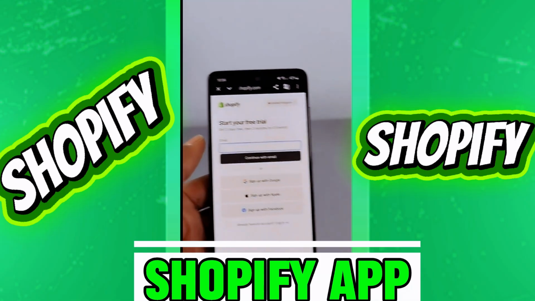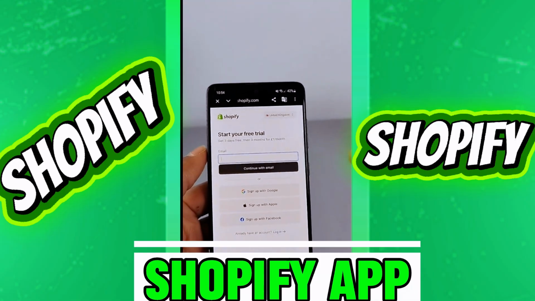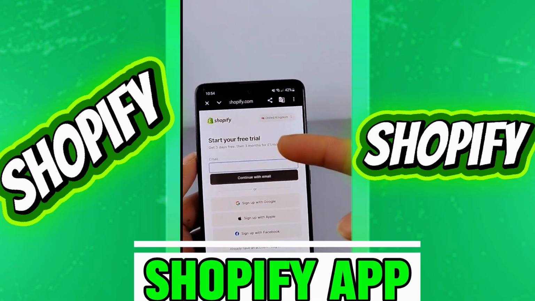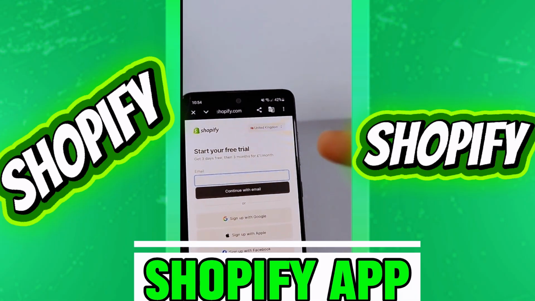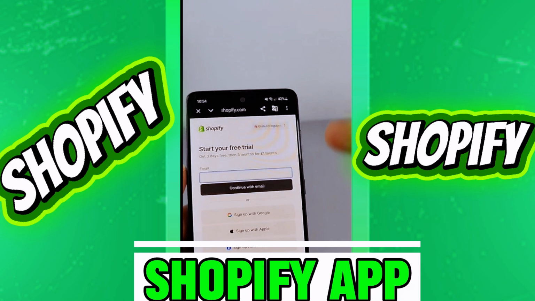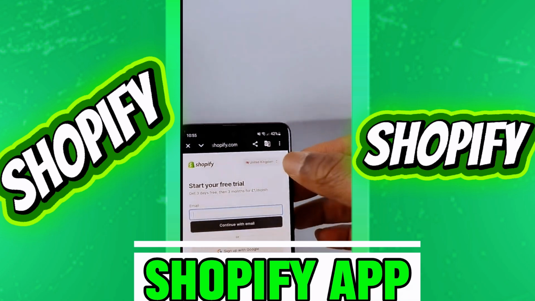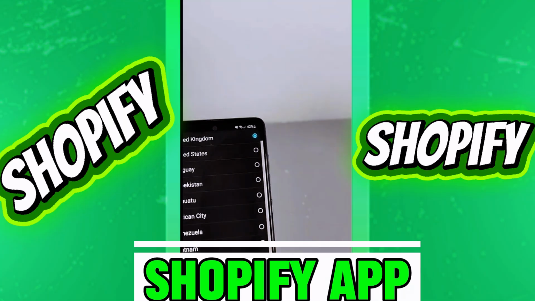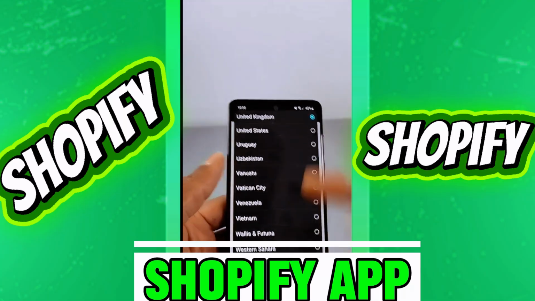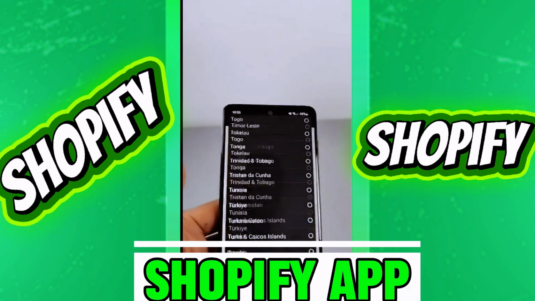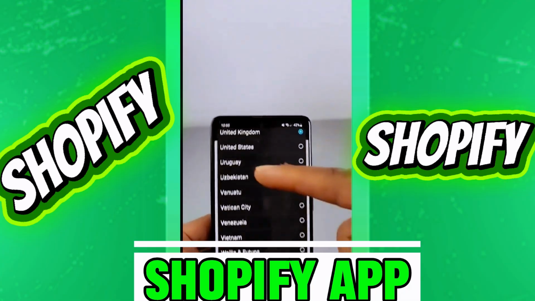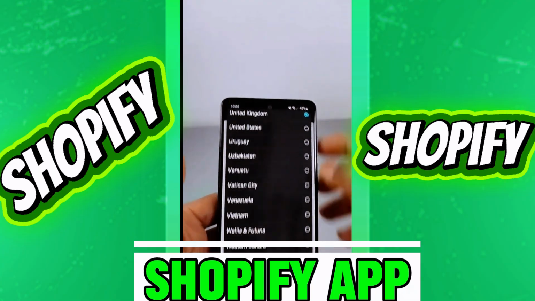Once you select get started, they will ask you to put your email address, and you can also start your free trial. So you get 3 days free, then 3 months for £1 per month. But also you scroll down to select your region. You can select the region where you reside or where your store is based. I'm currently in the United Kingdom, so UK is selected.